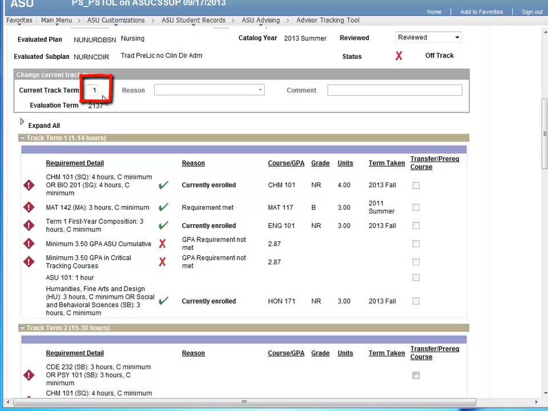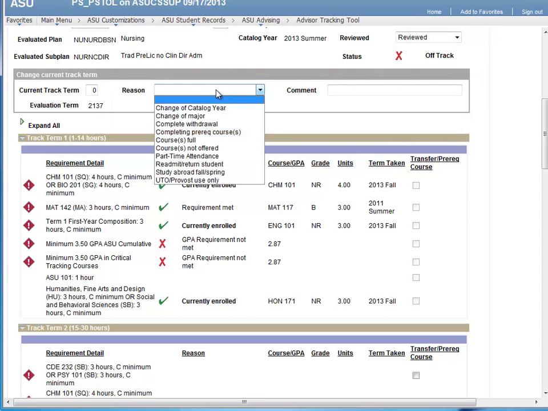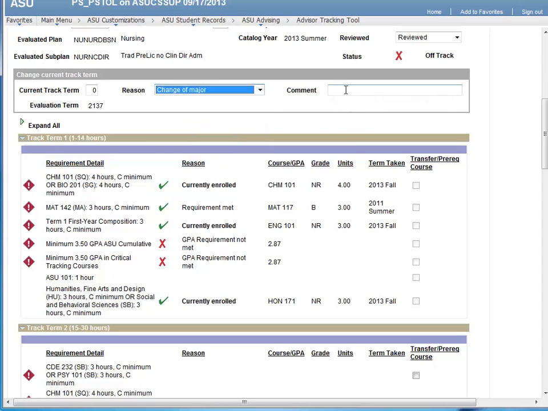To do that, type over the track term and tab out of the field. As soon as you do that, the reason and the comment fields become active. Select a reason from the list and enter an informative comment. Note that the people who run the system really do look at the reason and the comments, and so putting in informative comments will help us make the system work better for you in the future.